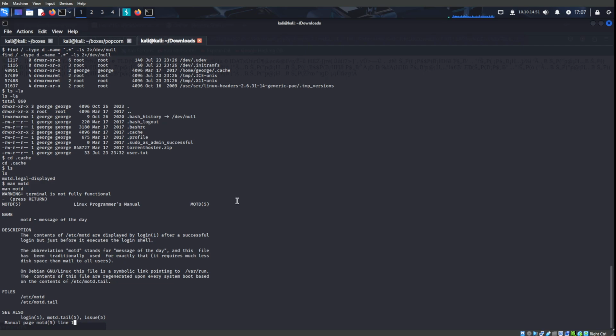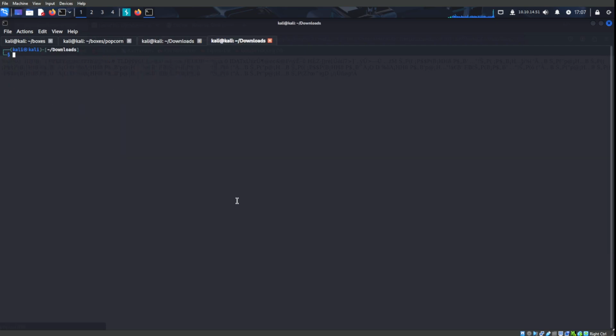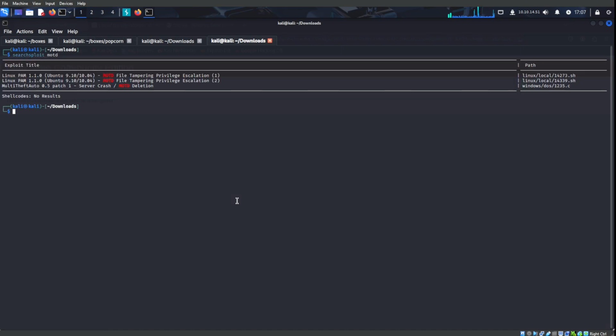Message of the day. The contents of /etc/motd are displayed by login after successful login, but just before it executes the login shell. Blah, blah, blah. Doesn't matter. What you want to look for, because it's not going to be run as George, it's managed by apps and it's going to be displayed for every user. It might be interesting to find some sort of exploit maybe. So we're going to do searchsploit on motd, and then we have two.